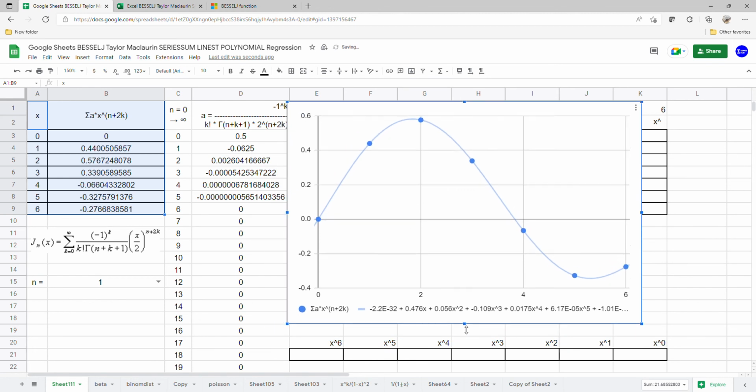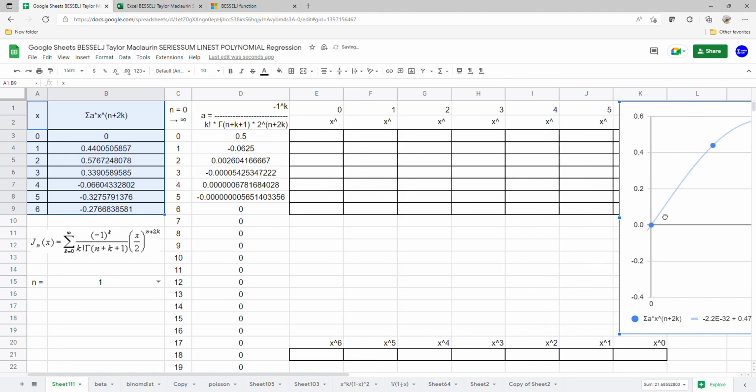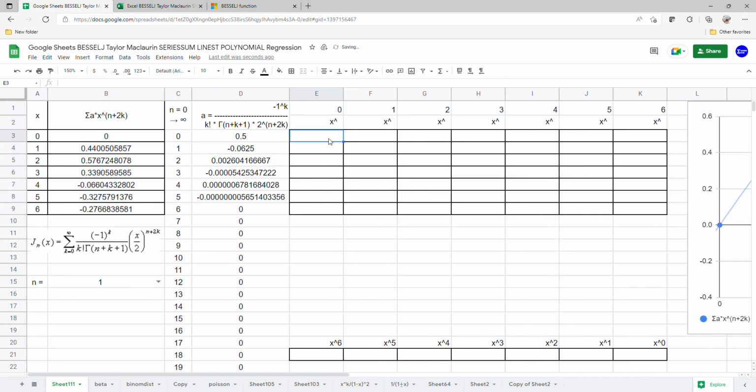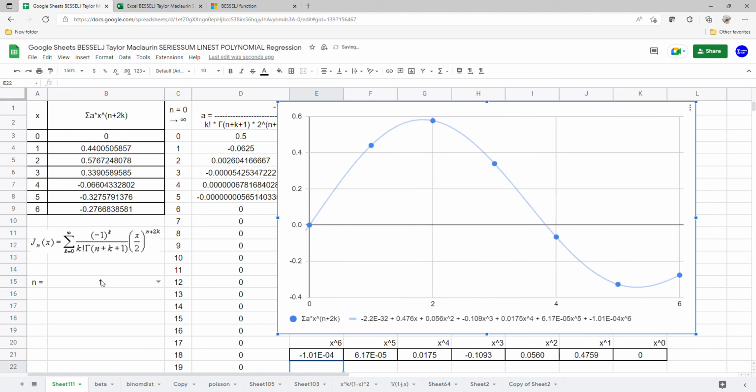We calculate this polynomial regression coefficients using LINEST. To do that, we complete the LINEST matrix. So it's equal to array formula of the x values raised to the power 0 to 6, and enter. Now we can use LINEST. Data y and data x. So we start at 0.